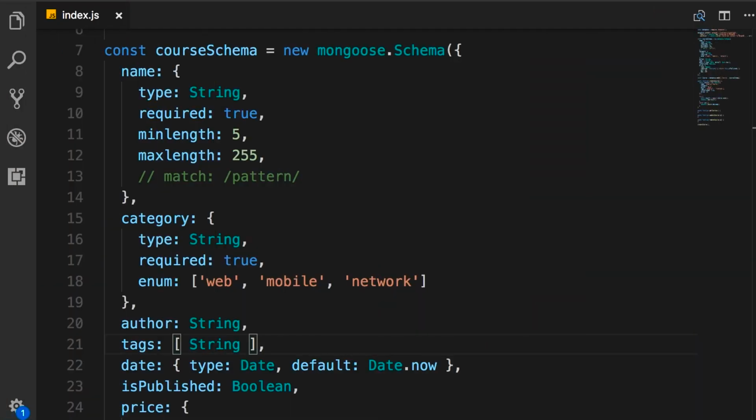Sometimes the built-in validators in Mongoose don't give us the kind of validation we need. For example, look at this tags property. Our tags is a string array. What if we want to enforce this rule that every course should have at least one tag? We cannot use the required validator here because with required, we can simply pass an empty array and that will be perfectly valid from Mongoose's point of view. So here we need a custom validator.